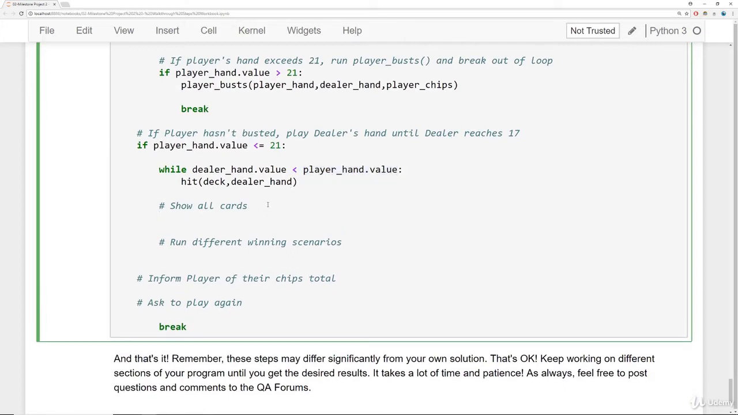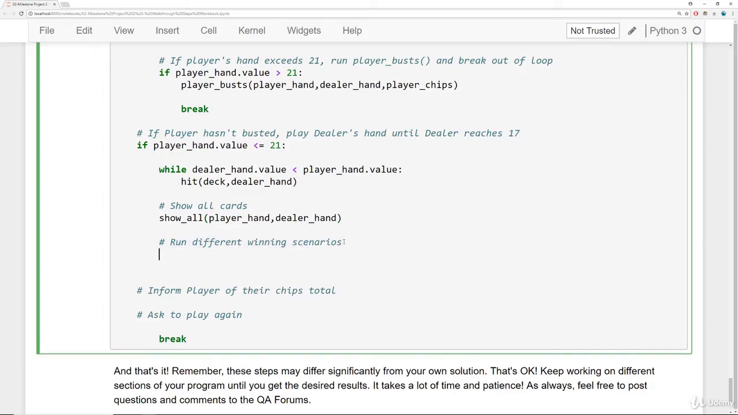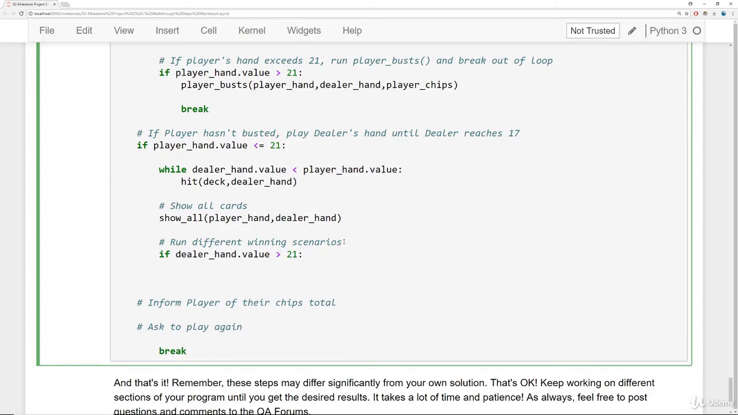So since the dealer is now playing, we need to show all the dealer cards. We will say show all, and we'll say player hand, and the dealer hand. And I'm just using tab to autocomplete there. Then we run the different situations where someone may win or lose. So if the dealer's hand value is greater than 21, then the dealer has busted. So we say dealer bust, and we pass in the player hand, the dealer hand, and the player's chips.